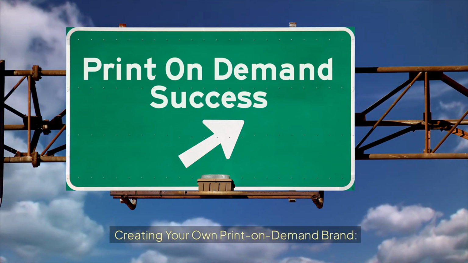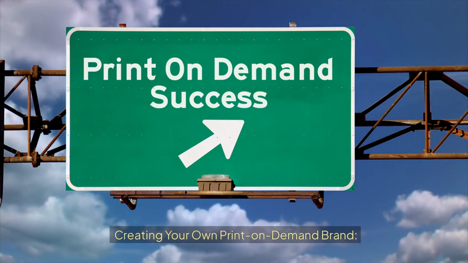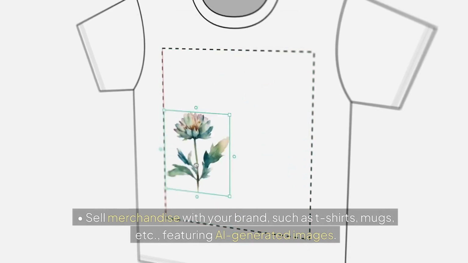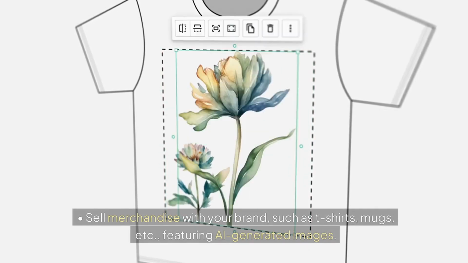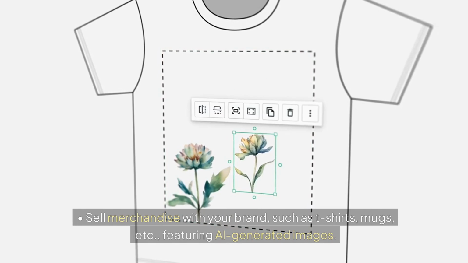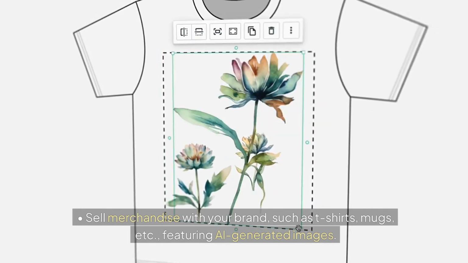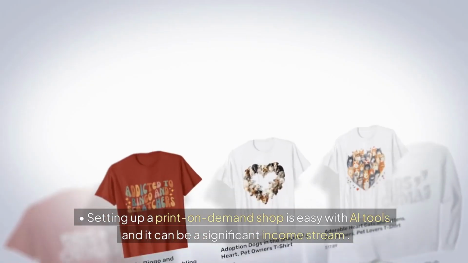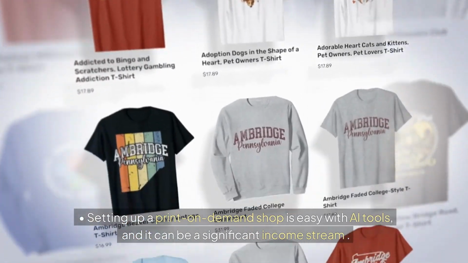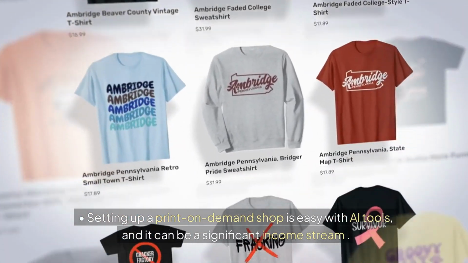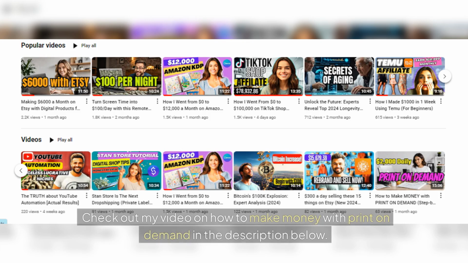Creating your own print-on-demand brand. Sell merchandise with your brand, such as t-shirts, mugs, etc., featuring AI-generated images. Setting up a print-on-demand shop is easy with AI tools, and it can be a significant income stream. Check out my video on how to make money with print-on-demand in the description below.